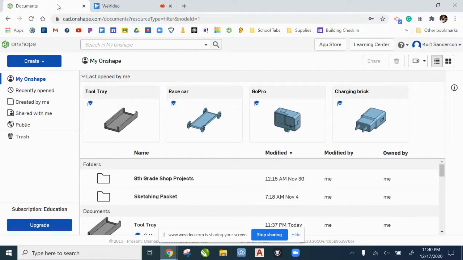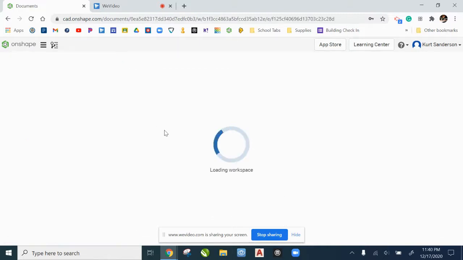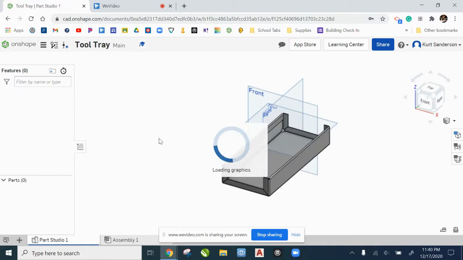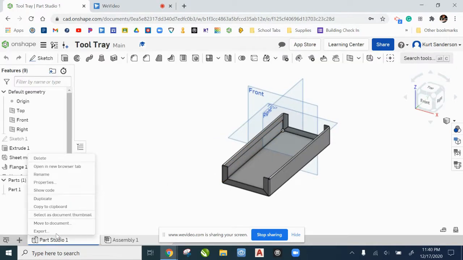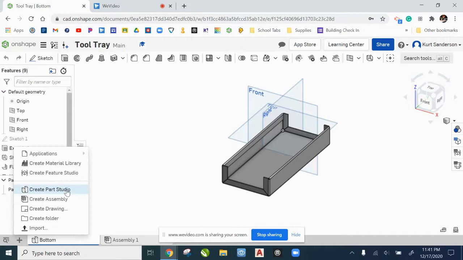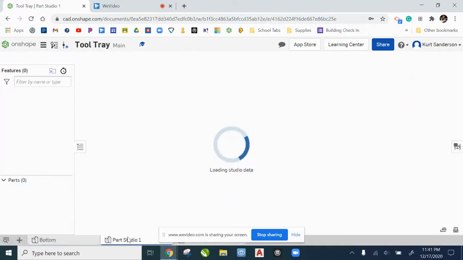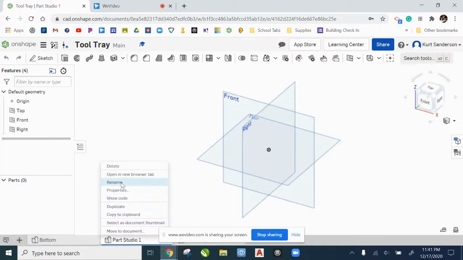Okay, this is video 2 of the sheet metal tool tray project. Let's click on that tool tray project. Now that we are adding another part, let's make sure that we right click on Part Studio 1 and rename that bottom. Then we can add a new one, create Part Studio, and let's rename that end.